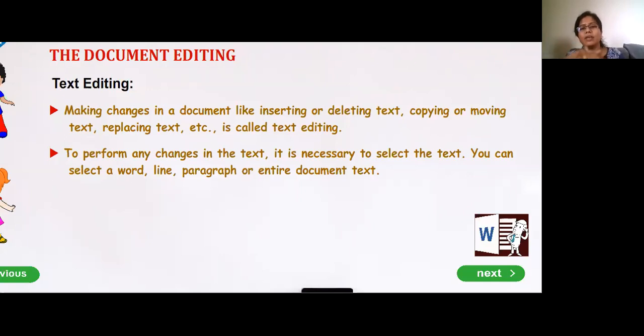And what are we editing over here? We are editing the text. To perform any changes in the text, it is necessary to select the text, correct? So first and foremost, whatever change you want to do, you have to select the thing which you want to change. You can select a word, a line, a paragraph, or an entire document.